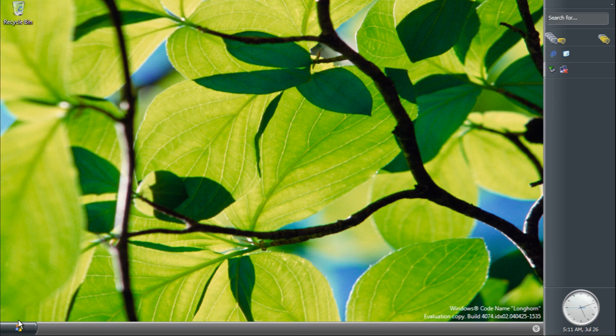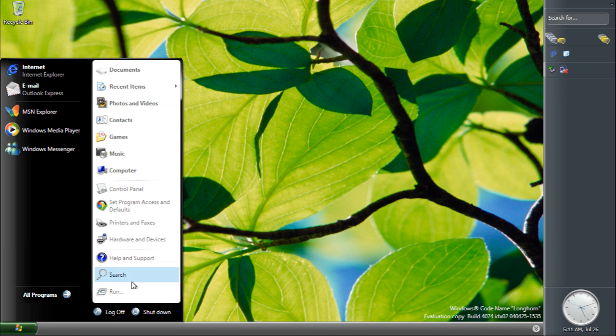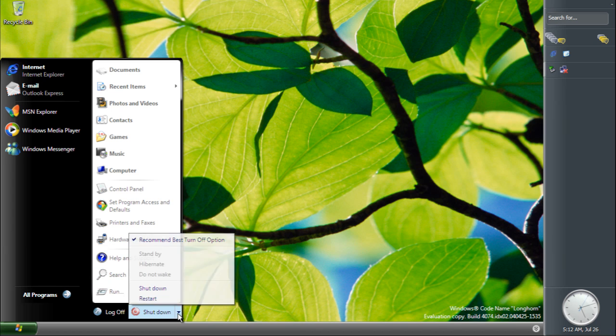Let's have a look at the start menu. So, start menu now is different, and it looks a lot like the start menu that ended up in the final version of Windows Vista, so this is the Jade theme start menu. In the start menu, we have some new functionality for shutdown options, so we have this little drop-down arrow here next to shutdown, and we can choose from the different options, a lot like the way you can in Vista. And we also have this checkbox to let the system recommend what it thinks the best turn-off option is, and you can either turn that on or off yourself.